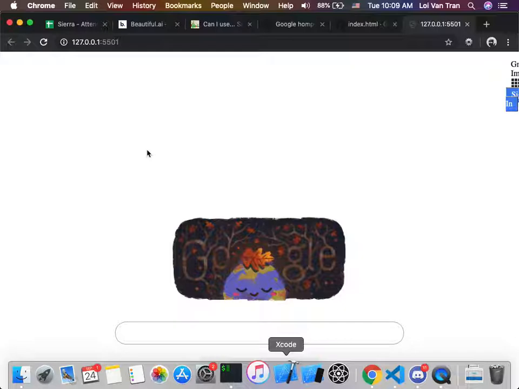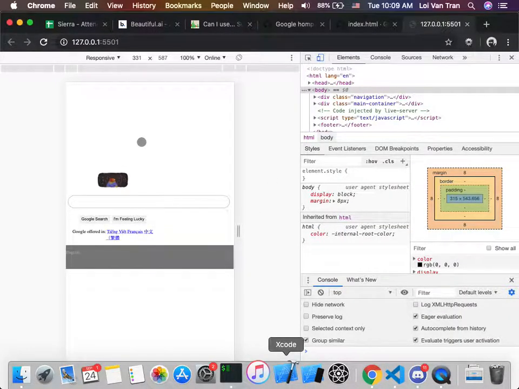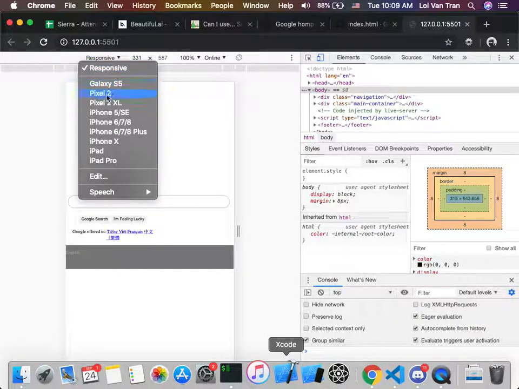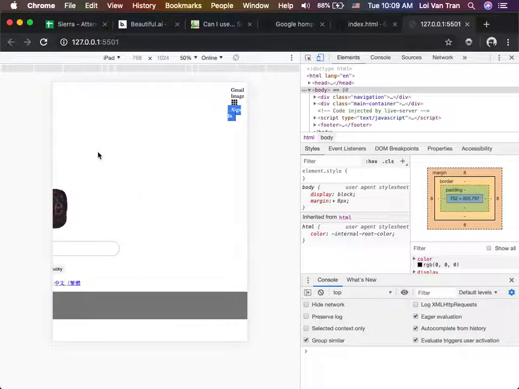I forgot to show you guys this tool yesterday, but once again, Command Option I, you guys can see the developer tools pop up. You can click this little icon right here that shows a tablet or toggles devices, right? So I can click it, and now it will show you what this looks like responsive. But I don't want to look at responsive right now. Let's look at what it looks like on an iPad. Still doesn't look that great.